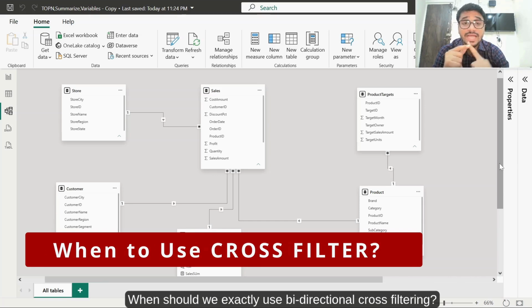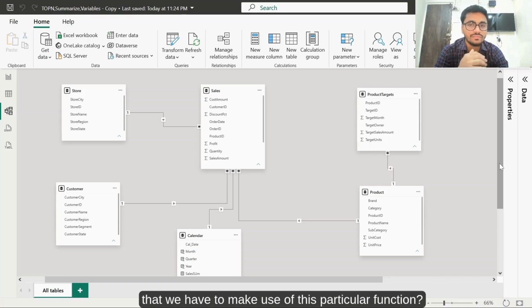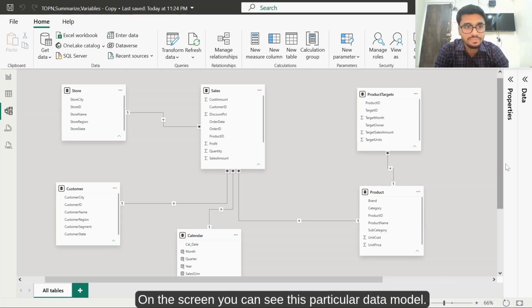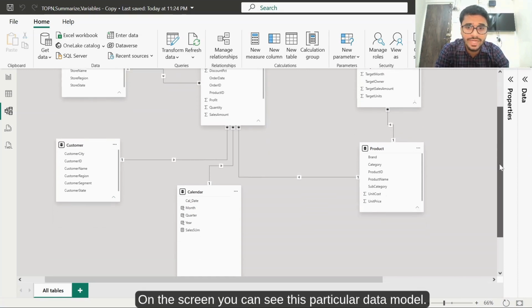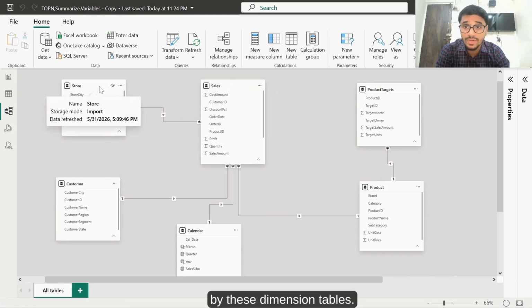When should we exactly use bidirectional cross filtering? What is the scenario? What is exactly going to happen that we have to make use of this particular function? Let us try to understand this with a very practical example. On the screen, you can see this particular data model. This has a sales table, which is a fact table, surrounded by dimension tables.